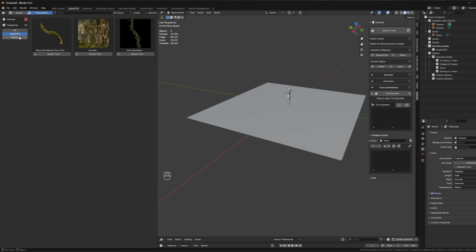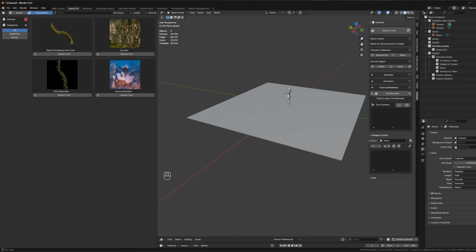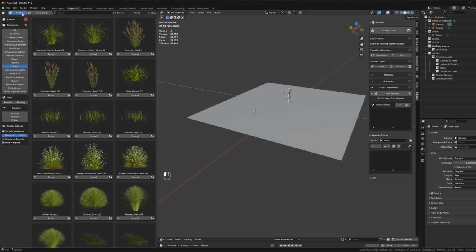Categories work the exact same. The rest of the browser is pretty simple. There's not really too many tools just yet, but with future updates, I'm going to keep adding a lot of my geometry nodes tools, so this is going to grow quite a bit as well. We'll cover that more in a little bit, but this is how you can switch back and forth between assets and tools.